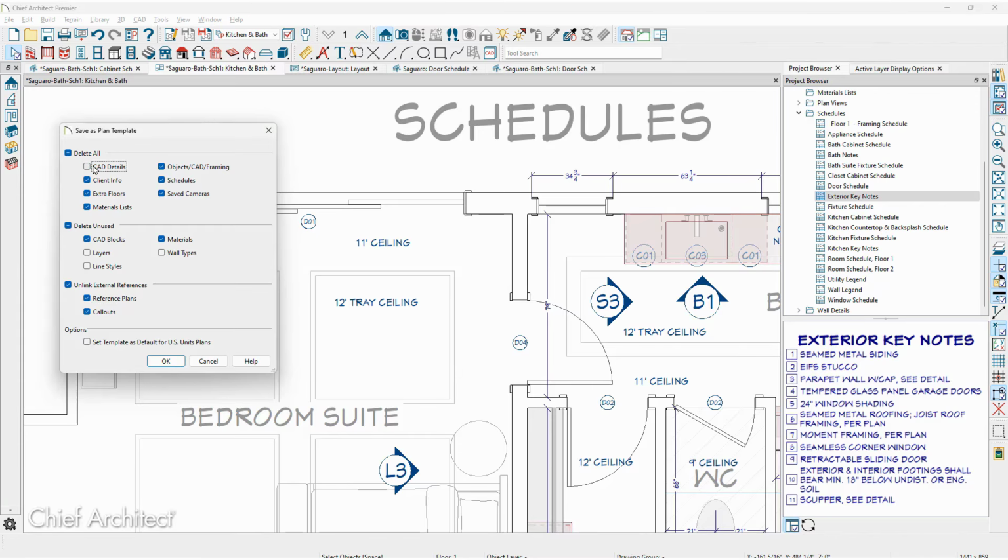The CAD details, that's where we saved all of those items that were in the CAD details. I want to make sure that I am not removing those. Also, the option for schedules. So those are two of the most important things that I will make sure that I do not remove. Most of the other settings are fine. You can learn more about those. And then if you want to actually use this as your default template, you can mark that, click OK.